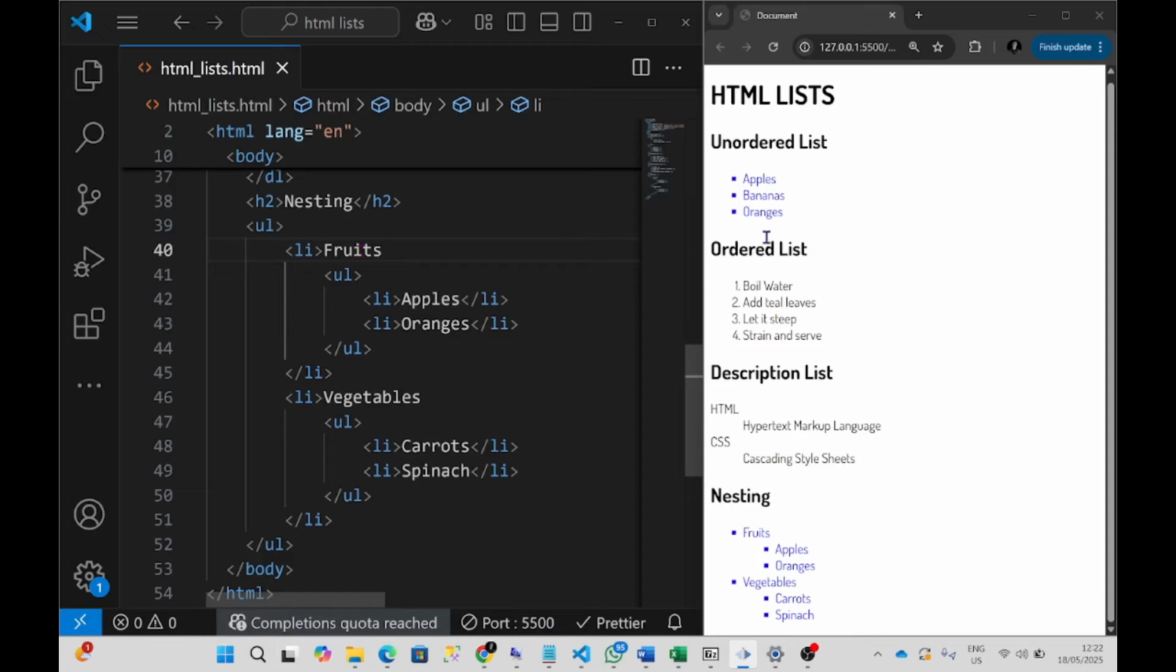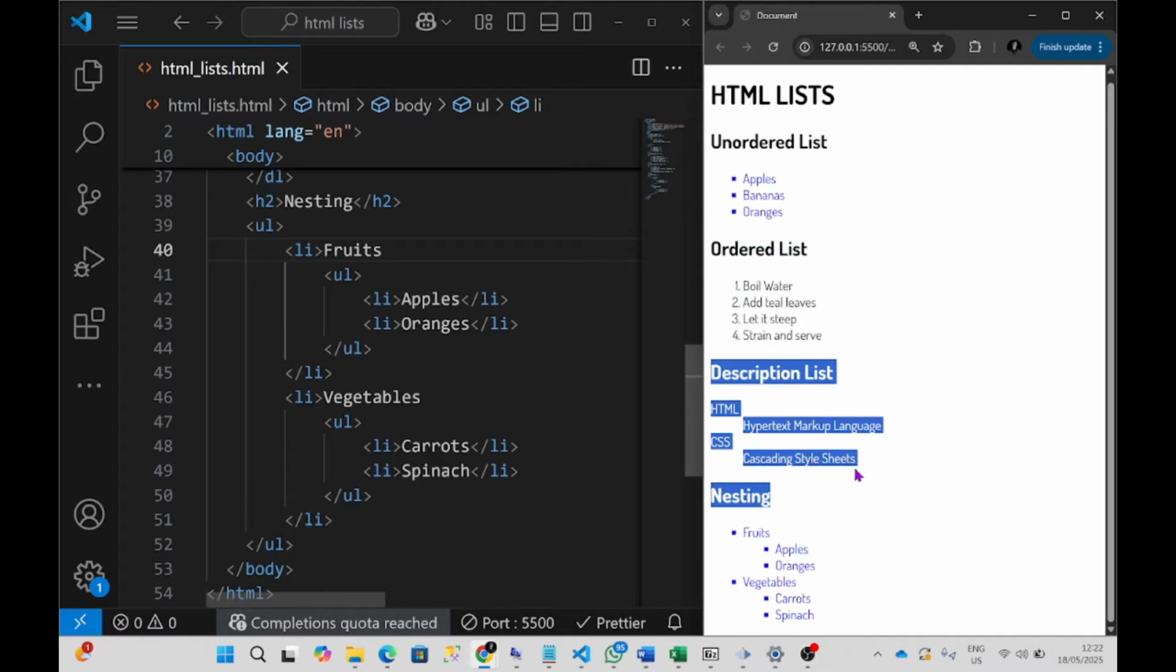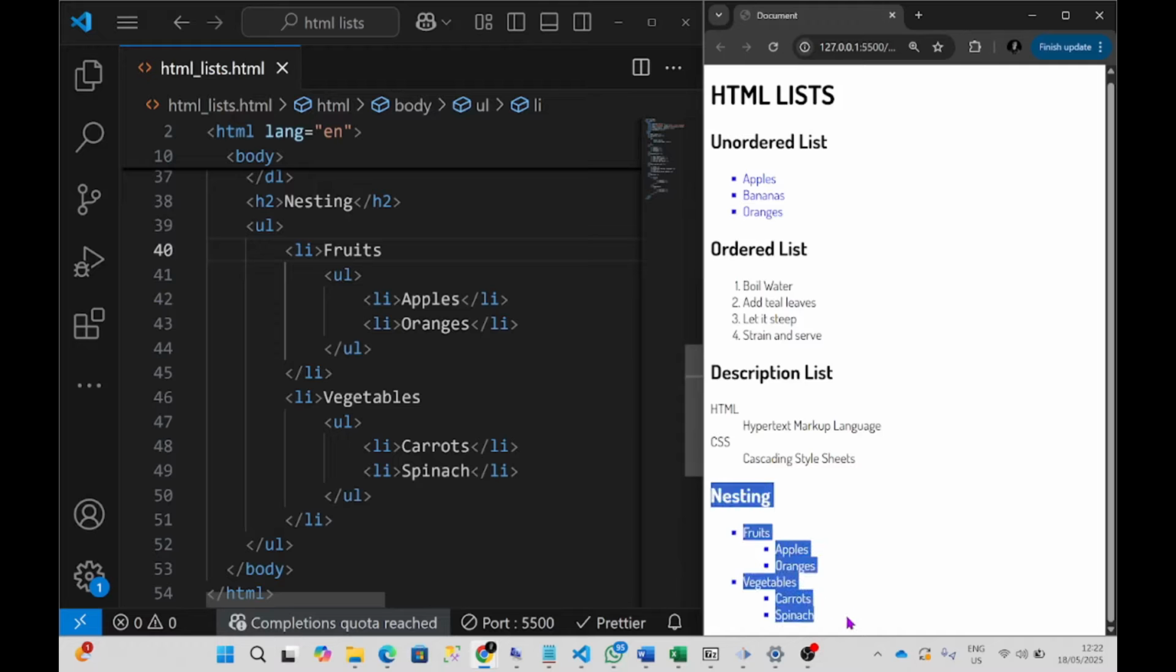By the end of this tutorial, you should understand how to create and use the three main types of HTML lists: unordered, ordered, and description lists, including when to use each one. You'll also learn how to nest lists within each other, apply basic CSS styling, and follow best practices for accessibility by using proper list tags.